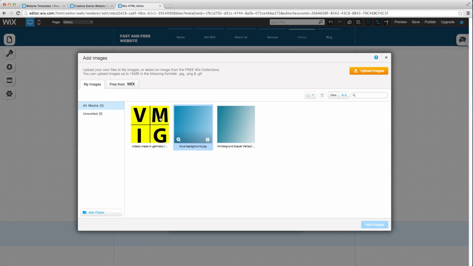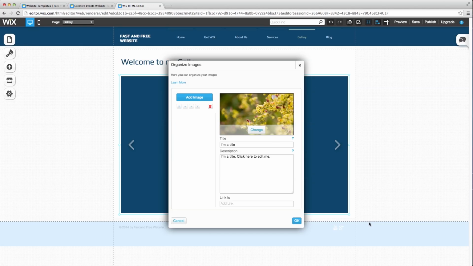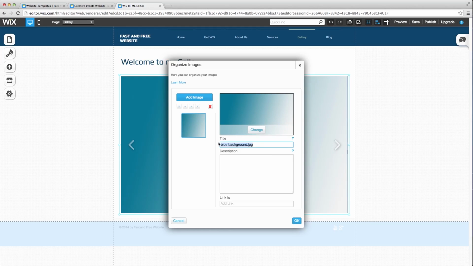Here I'm going to add my blue background image. And it's important that you change the title and add a description so that search engines such as Google can find your pictures if people are looking for cool blue backgrounds, for example. So blue graduation. I'm just gonna go with blue background.